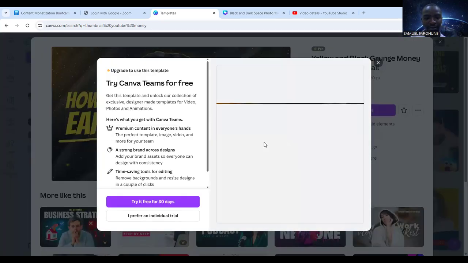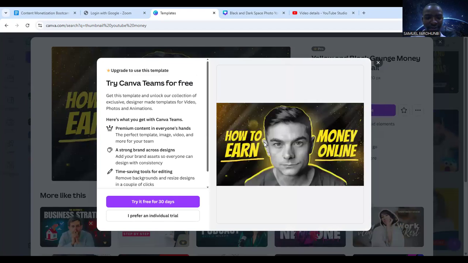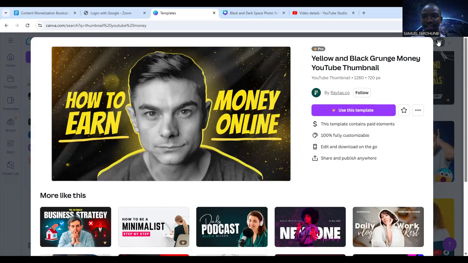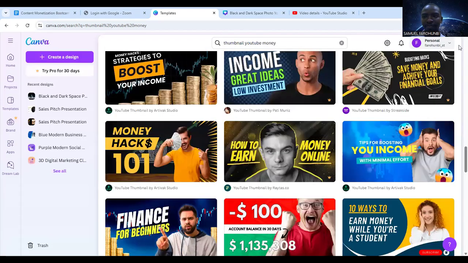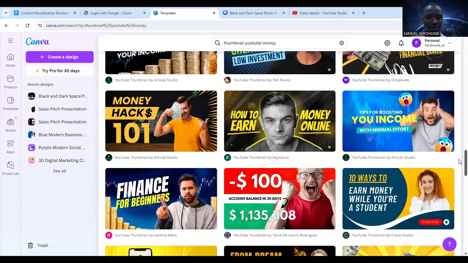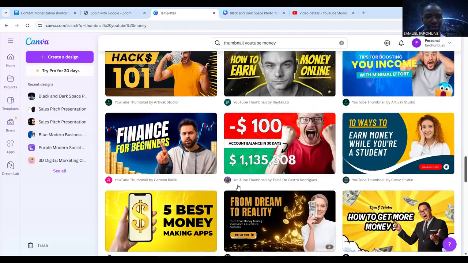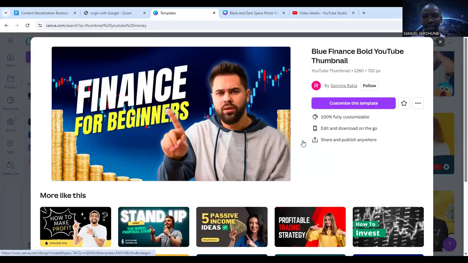So I want to use this template now. This is actually a paid version, so let me close it. I wish I had logged in before I started this class to the other one that is paid. So let's look for a freemium one that you can actually change. So let's look at this. It's free, so I can customize it for use.